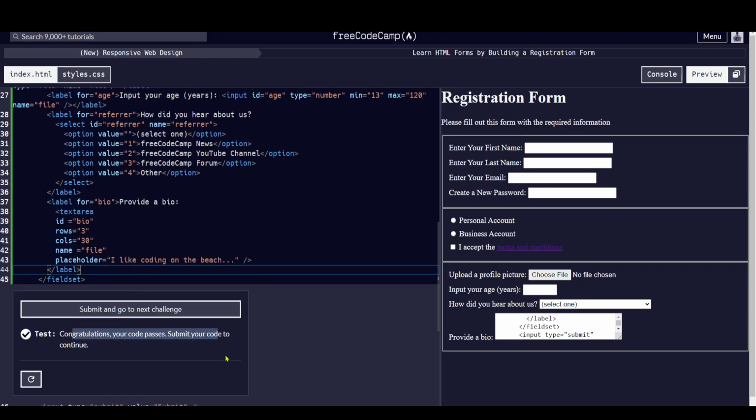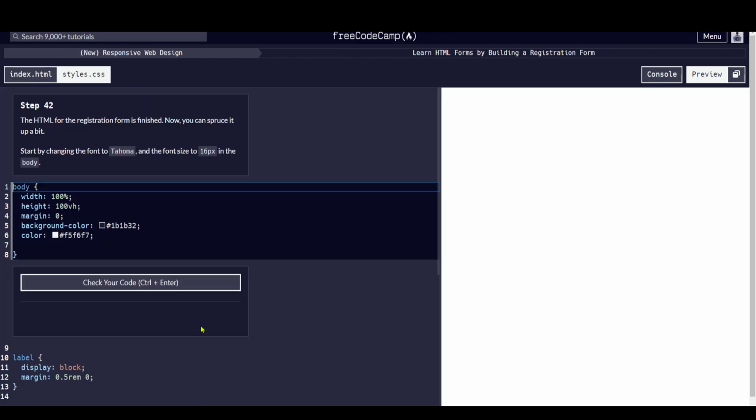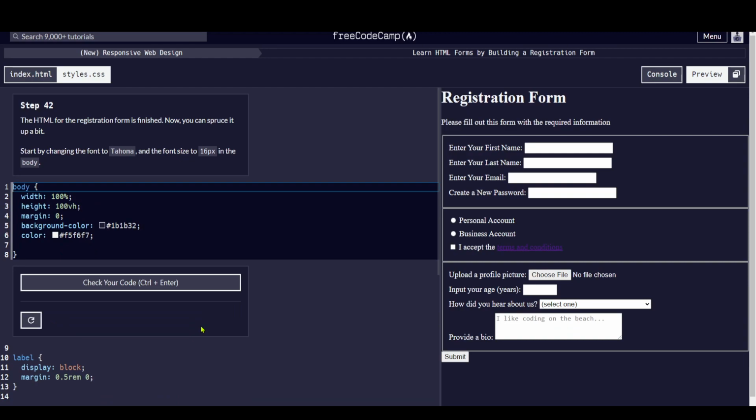Congratulations. Your code passes. Submit your code. Continue. The HTML for the registration form is finished. Now you can spruce it up a bit, starting by changing the font to Tahoma.